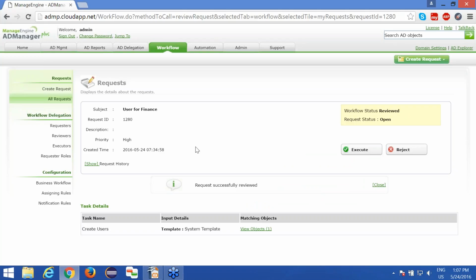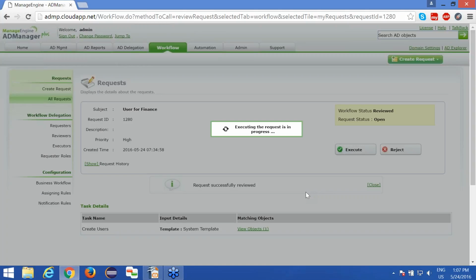So how do I do that? You have a button like execute. If you feel it is valid, you can execute it, or if you feel it is not valid, you can go ahead and reject this request. Let me go ahead and execute this request. It's a user creation process. In the same way, you can add any comments for that too. For user creation, I've just commented and clicked OK. Now this process is executing, and this user account is being created in your Active Directory.